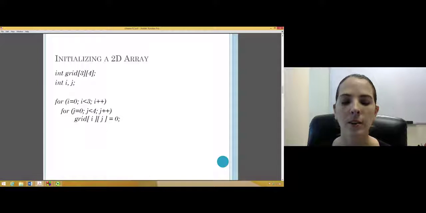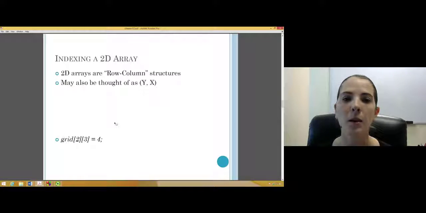When we did it the other way, if i is going in the rows direction, i goes in the first box. If j is going in the column direction, j goes in the second box. It's always row, column. So that's a good way to think about two-dimensional arrays. It's a row-column structure. Always row first, column second. If you're used to thinking about Cartesian planes, you can also think of this as yx. First, we go in the vertical direction before we go in the horizontal direction. So row first, then column.